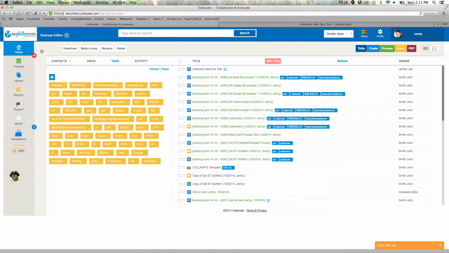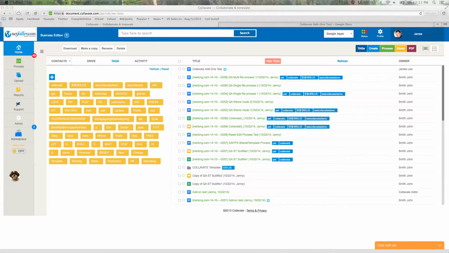All right. So first, I'm going to be talking about some of the features that Collavate does offer, and then we're going to go through all of the new information and features that Collavate offers. I did send out an email earlier in the week, I believe it was on Monday, about Collavate now offering Google add-on support as well as mobile support. So now it is offered with Google add-ons and mobile devices.